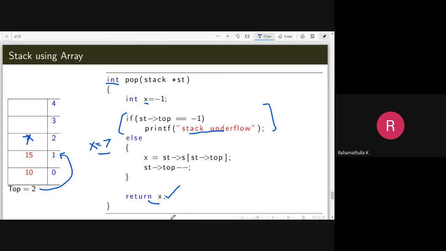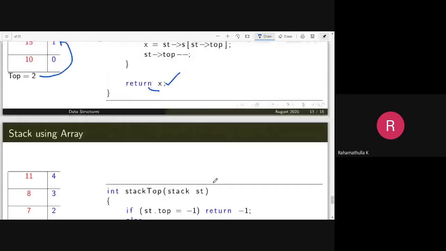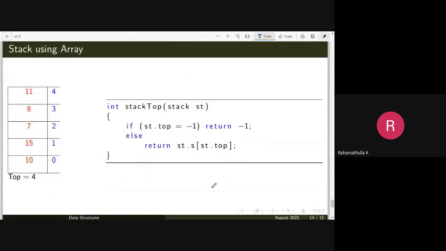Now you have a few more options, like stack top. As I've told, stack top is not going to delete any element. It will just return the top element. So if stack top is -1, return -1, which means that the stack is empty. Otherwise, you return the topmost element. That's it. You can access the stack top element.